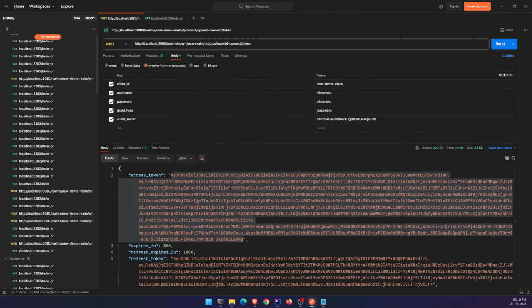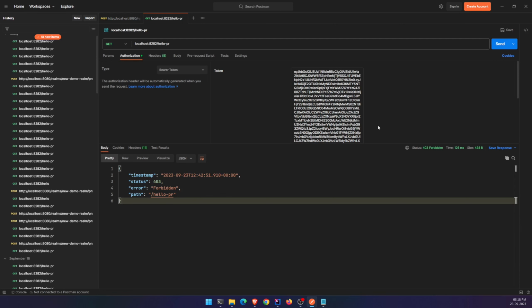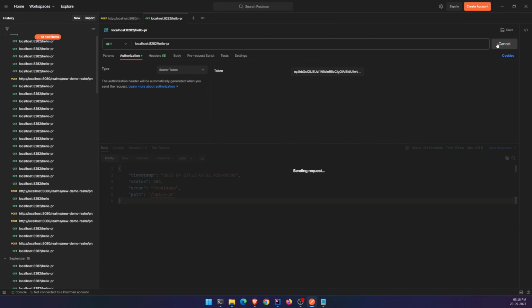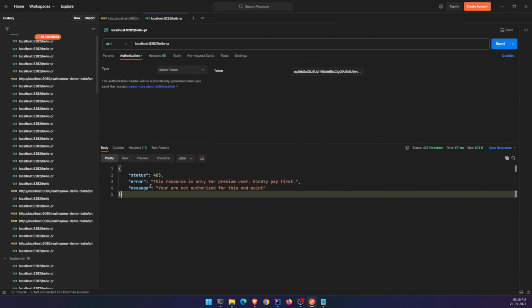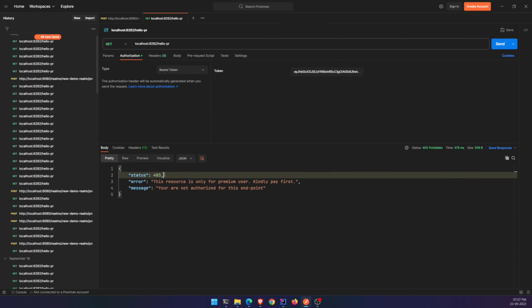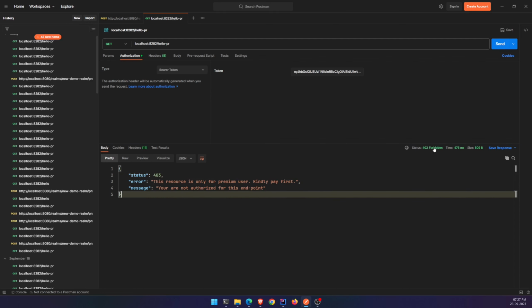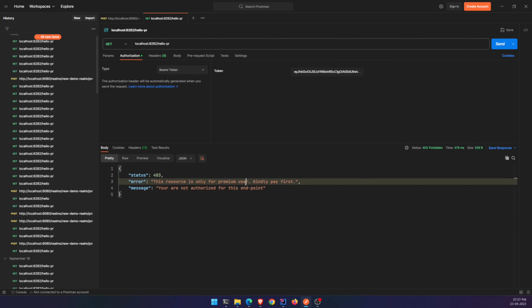Let's generate a token for our user. Let's copy this one and paste it over here, send it, right? We are getting our custom message: this resource is only for premium user, kindly pay first, you are not authorized for this endpoint. You can even change the status of this. So here we are getting this 403 forbidden. So let's say I want a different status message.